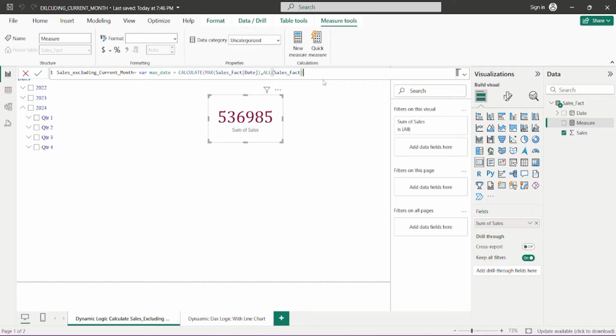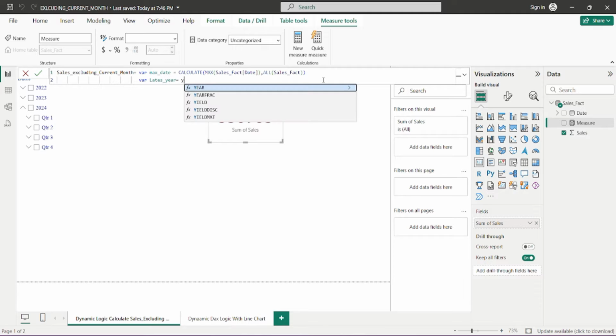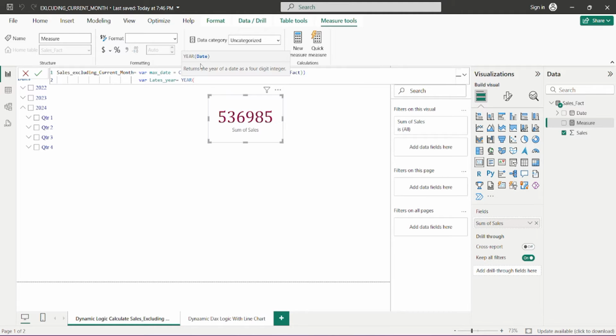Now let me write another variable. But before that, let me also close this calculate bracket. Now let me press Shift+Enter to jump into the next line and declare another variable. Let me declare my variable name latest year and use the YEAR function over here. Under this date parameter, I will pick the latest year from the first variable, not from the date table. So you need to take this max date.